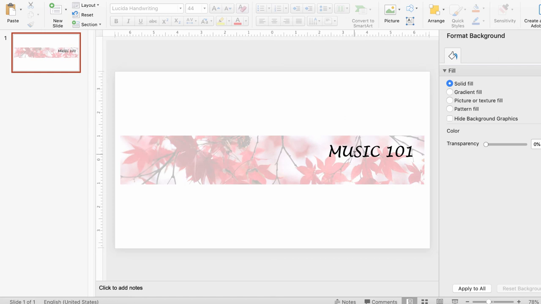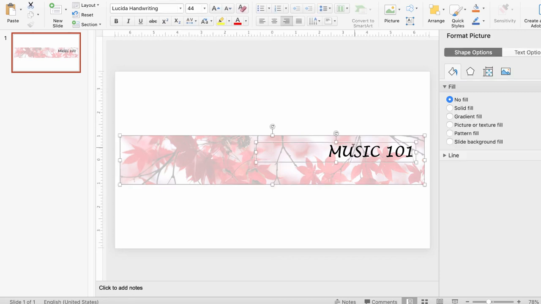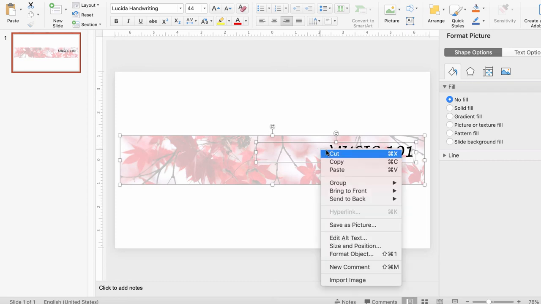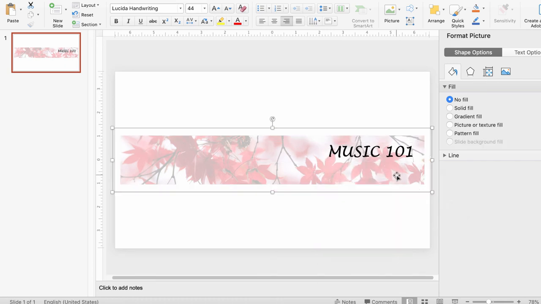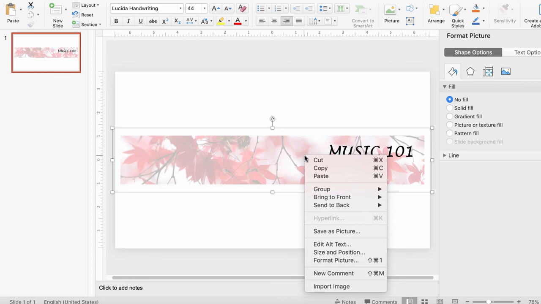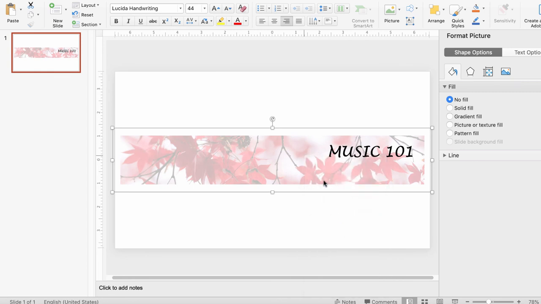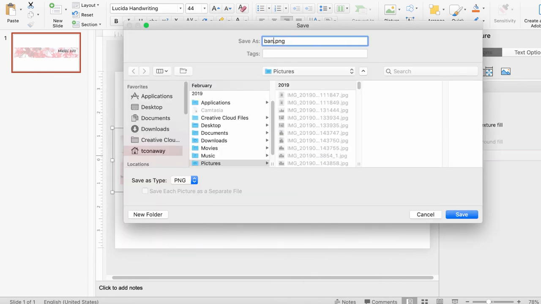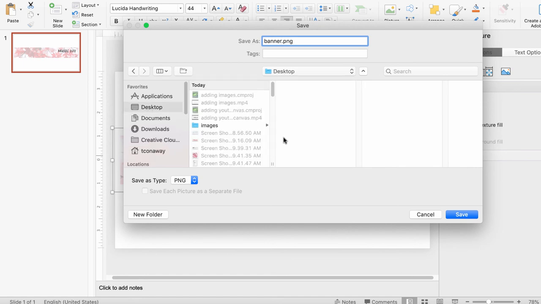But what you want to do to get this as an image so that you can put it into Canvas is you want to select both the image and the text, and you want to group them. So you can right click and go to group. And then it's all one image. Now I can right click and go to save as picture. And here I'm going to call it a banner image on my desktop.